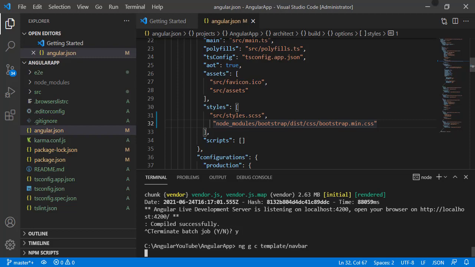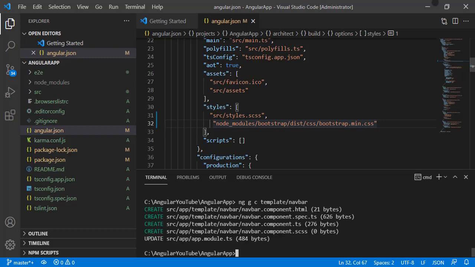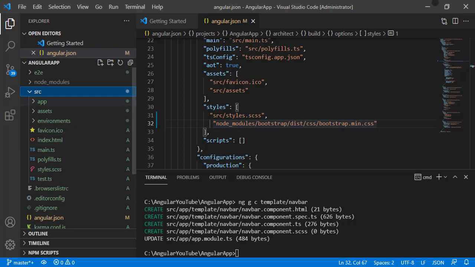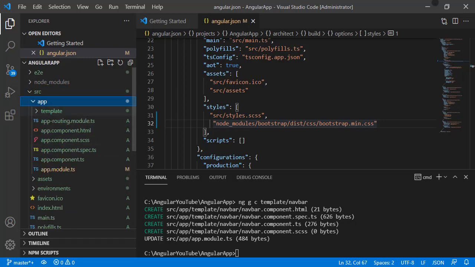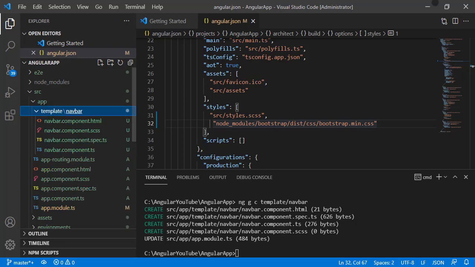After successful creation, the navbar folder will be created with all the navbar components inside it. If you go here to src, and app, you can see one template folder is created, and in template another navbar folder, and in the navbar folder 4 files have been created: navbar.component.html and navbar.component.css, navbar.component.spec.ts TypeScript file, and navbar.component.ts. I will show this in the physical path as well.